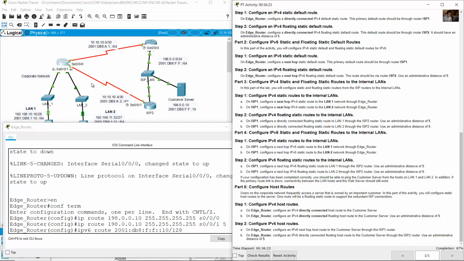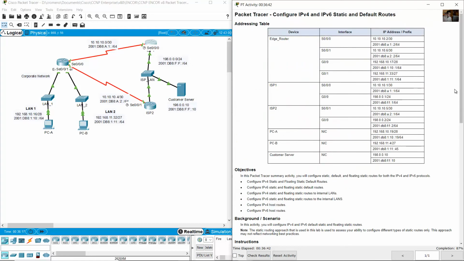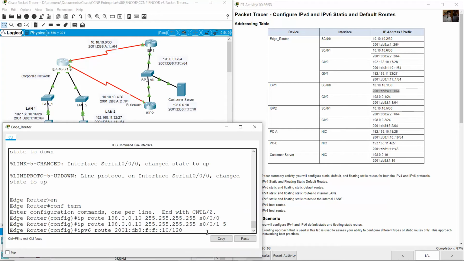Okay, the primary link is the connection between Edge router and ISP1. Use the next hop. The next hop is the IPv6 address of serial 000 on ISP1, and the IPv6 address of serial 000 on ISP1 is 2001:db8:a1::1. Okay, 2001:db8:a1::1. Enter.